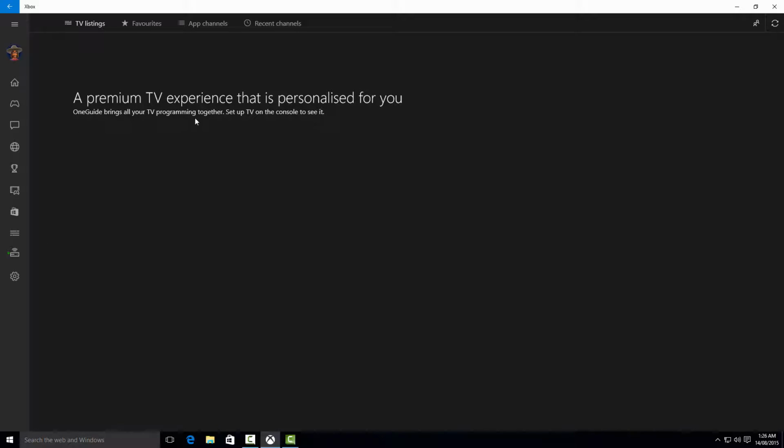I don't have this set up. I actually don't have a tuner attached to the console, so I don't get to use any of these features, but I assume that everything that you can do on the Xbox with your One Guide, you can actually do within here. So that is pretty much everything.